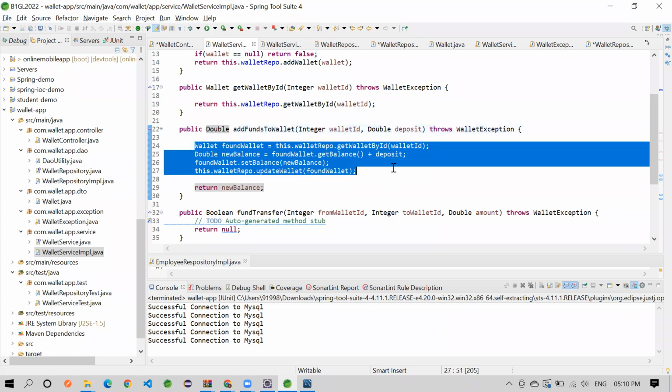So look at the business logic, guys. Any questions here? Get the wallet by ID. If it is found, get the current balance, add the deposit amount, create the new balance and set it to the wallet. And then that wallet should get persisted into the database by the update wallet repository. Is this add funds to wallet clear, guys? Yes, sir. Okay, right.